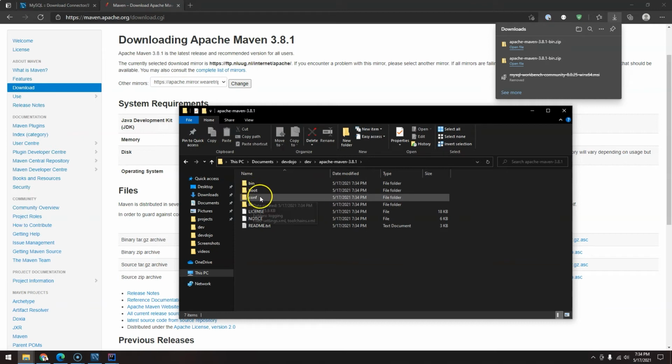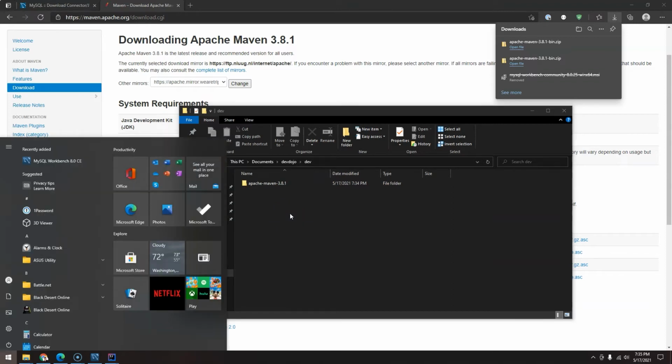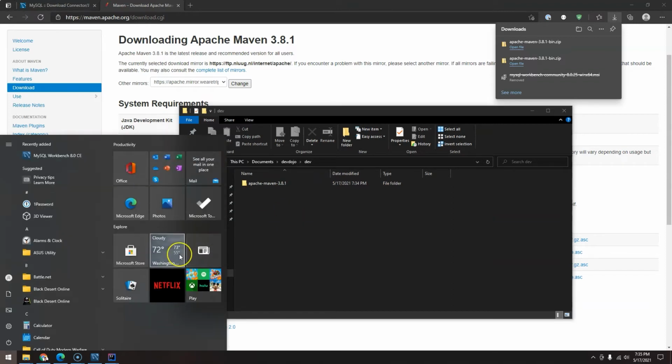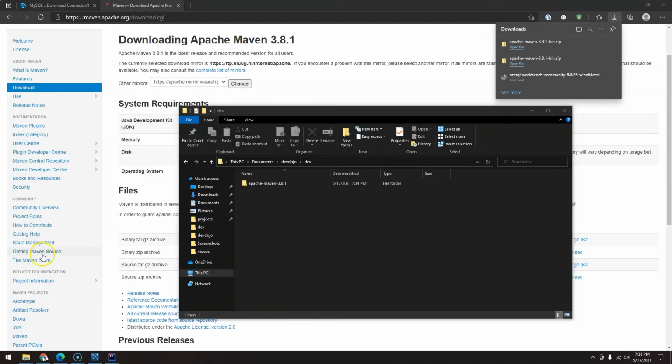Now, the process to install Maven is like what we do with Java. It's a binary, but we just have to tell the environment variables, hey, this is where my Maven is located. So how can we do that? At least on Windows, just open the start menu, then search for edit environment variables for your account.